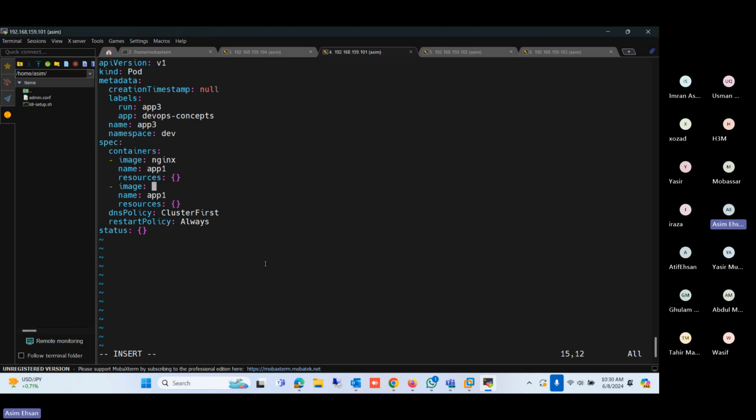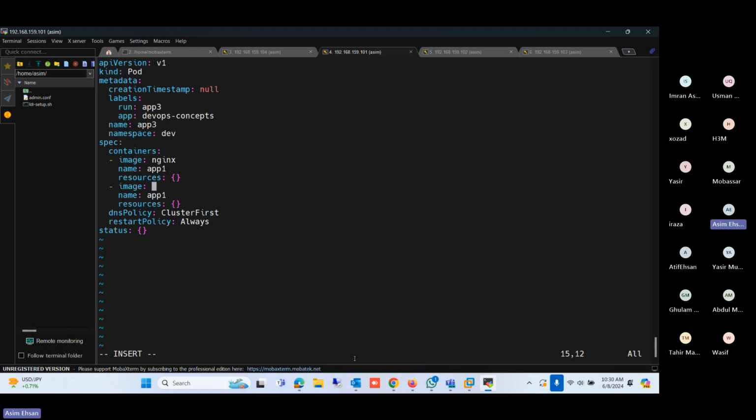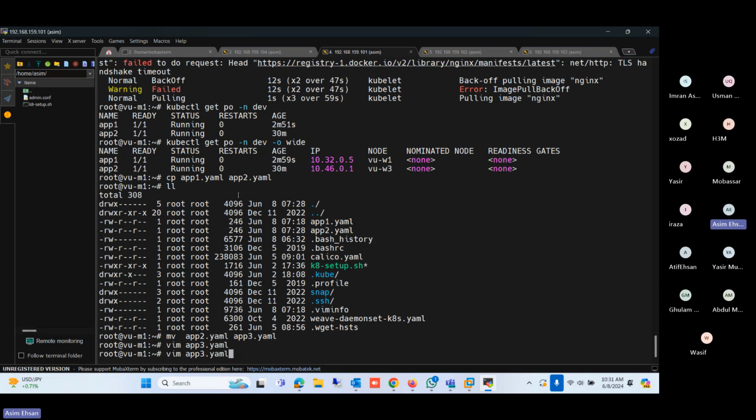For example, some third party. I cannot remember right now what I can use. For example, I can use Tomcat. Actually, AlmaLinux I can run, but if you simply run AlmaLinux directly, it will not contain any service, and the service is mandatory. Tomcat I will use, and its name I can say Tomcat. Container name will be Tomcat, resources I gave unlimited. Everything is the same, so this is app 3.